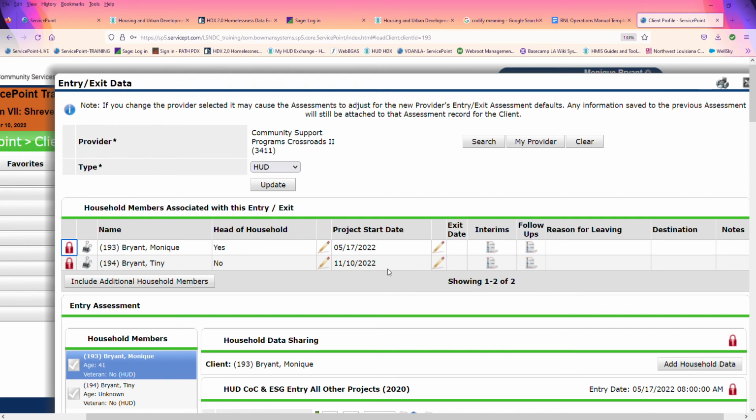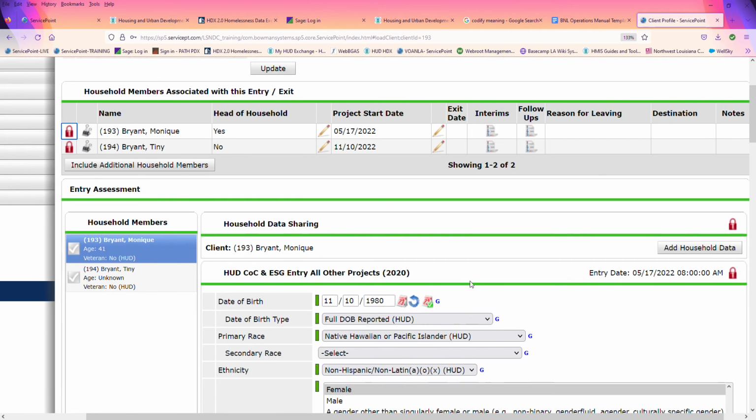All right, so again, that just changes the new child. If there were more children, then of course you would have made sure that those names were selected as well. But again, the original person, remember to uncheck them, because if I had not deselected that name, then that person would have had a project start date of 11/10/22 as well, and we don't want that.